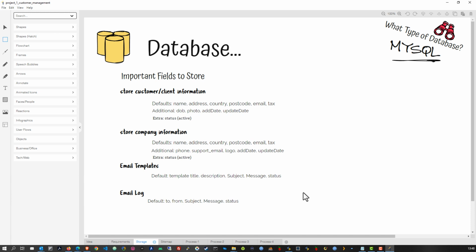Okay, so let's dive into this project. We really want to continue with this and actually start adding some of these features. So we have, first of all, our database. So let me come back into our database.